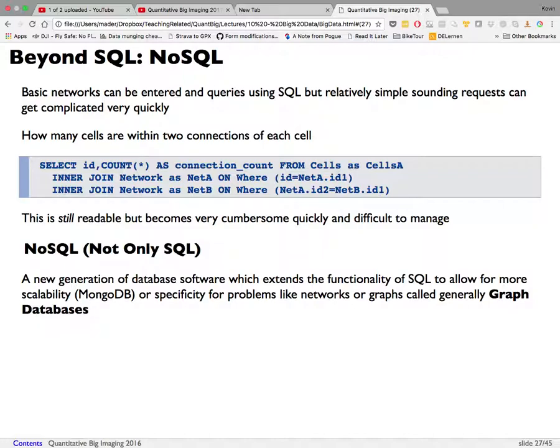But with the graph databases, the problem is more of how can you express a query that you're interested in finding out, like what is the number of connections you need to make to connect cell A and cell B, in a more efficient way than just using a SQL query for this.